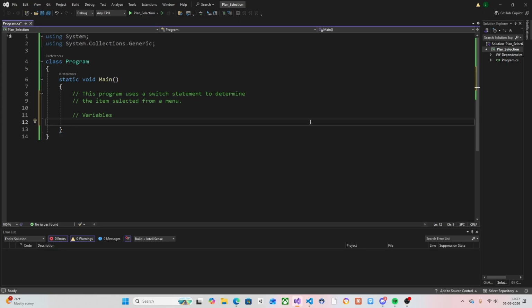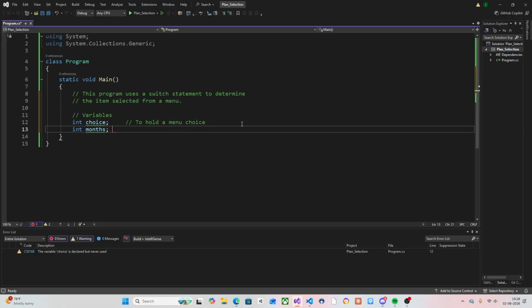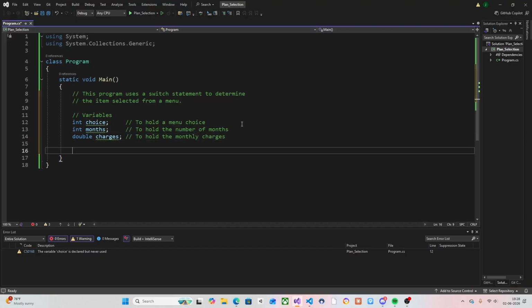So in the first one, what I'm going to do is create variables here. Variables are going to be the integer choice, which basically holds a menu choice; the integer months, which holds the number of months; and then a double charges, which holds the monthly charges. Okay, we also have three constants.